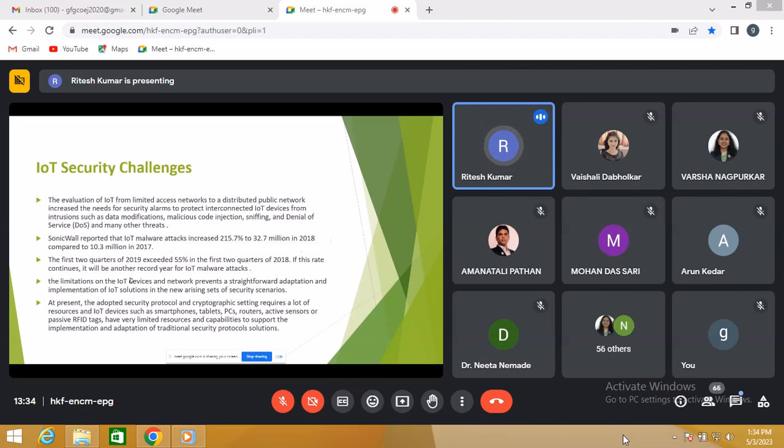IoT security challenges. So already we have done it. We have lots of security problems in IoT. Obviously, we have discussed it, right. What kind of security challenges do we have? We have a security challenge about the distributed public networks. It increases the need of security alarms to protect interconnected IoT devices from intrusions such as data modifications, malicious code injections, sniffing, and denial of systems. Right. And many other threats.